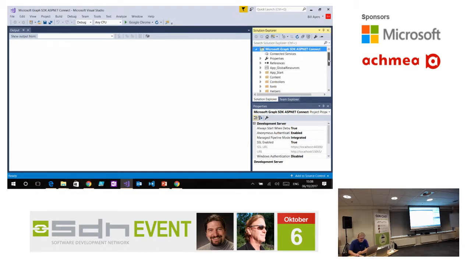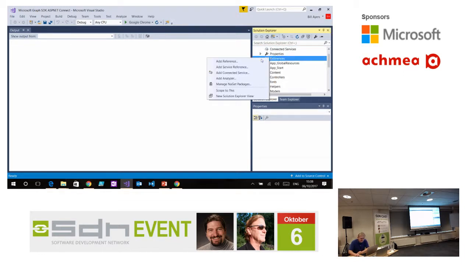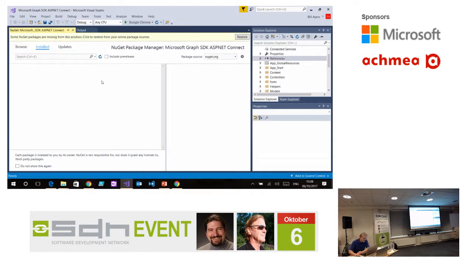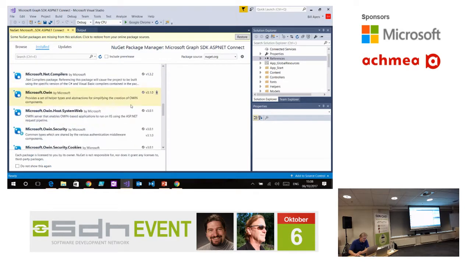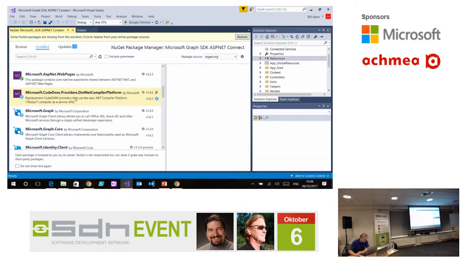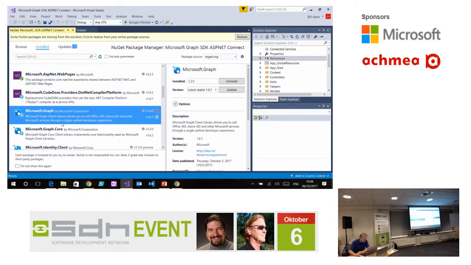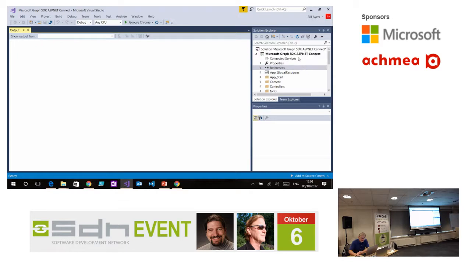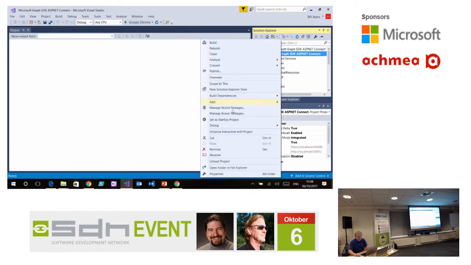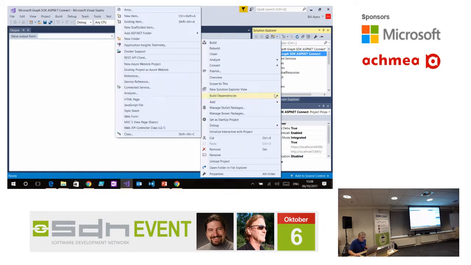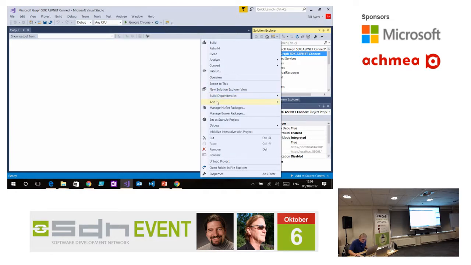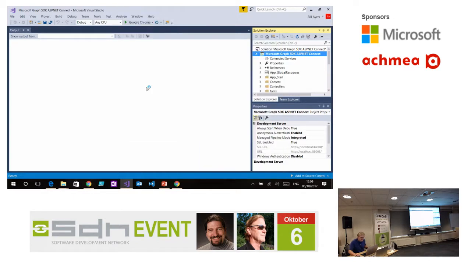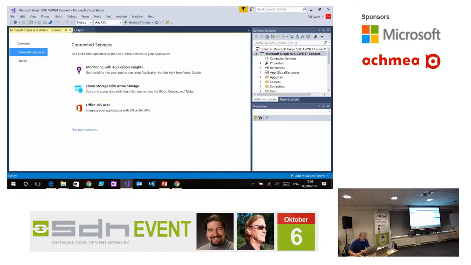You can see that they've added various NuGet packages here. If I scroll down here, I've got Microsoft Graph somewhere. Here we are, Microsoft Graph and Microsoft Graph Core. So that's all been set up for us. You could do a similar thing if you had a project that you'd already created: you could go and do an add connected service, wherever it is. I don't see it. Add connected. There it is. Yeah, add connected service would be another way of going about it.